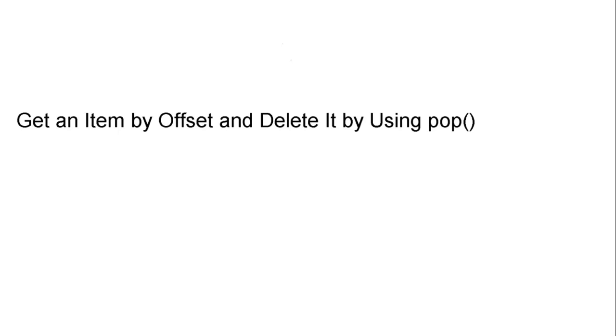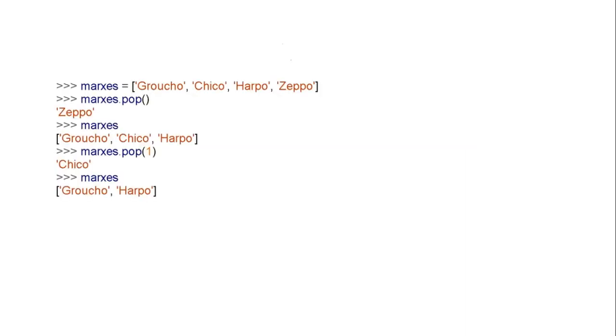Get an item by offset and delete it by using pop. You can get an item from a list and delete it from the list at the same time by using pop. If you call pop with an offset, it will return the item at that offset. With no argument, it uses minus 1. So pop 0 returns the head of the list, and pop or pop minus 1 returns the tail, as shown here.